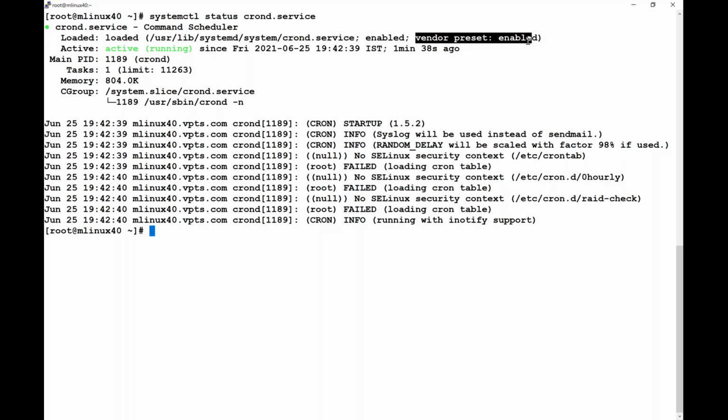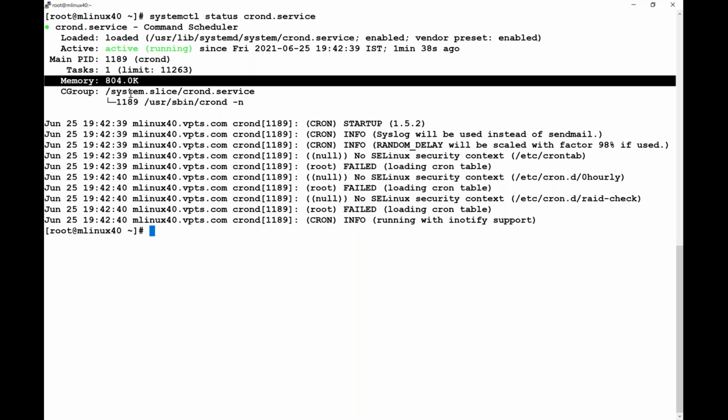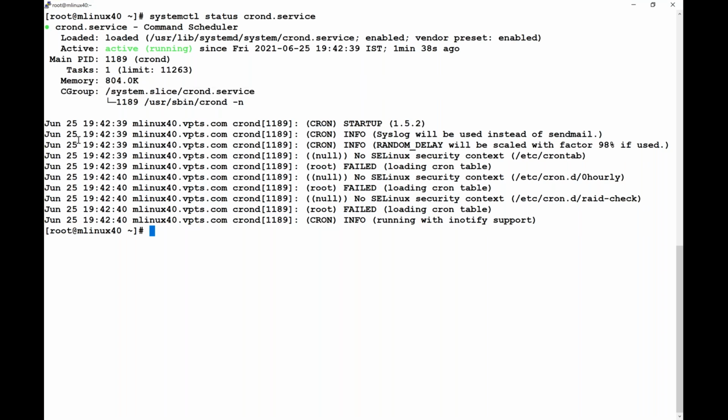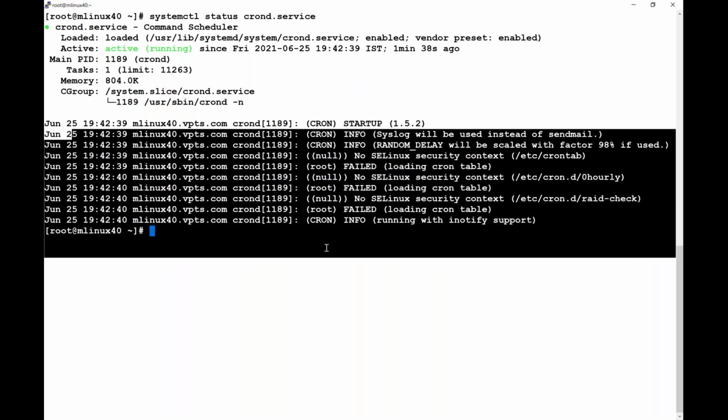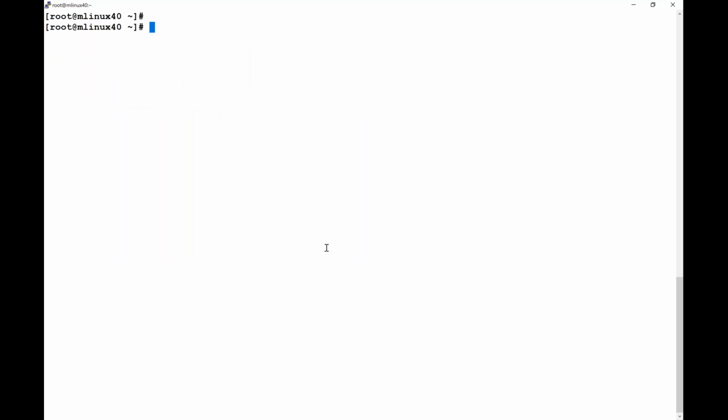Okay, guys, now let's move on. Let's say that I don't want to see such great detail. It is telling me what the process ID is, how much memory it is consuming, which service group it belongs to, what events occurred with this service. I don't want to see all these things. I just want to see whether a service is active or not, simply.